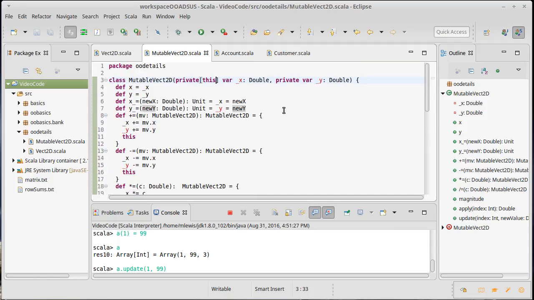To understand that, let's make a little change in the code. So instead of saying mv.x, because when I say mv.x, it's actually using this method here. The way the code is written right now, I can actually access the _x of mv, which means that technically this plus equals, because I passed it a mutable vect2d, this could alter the other mutable vector. I could change it as well. Watch what happens if I make it private this. Now that's an error.